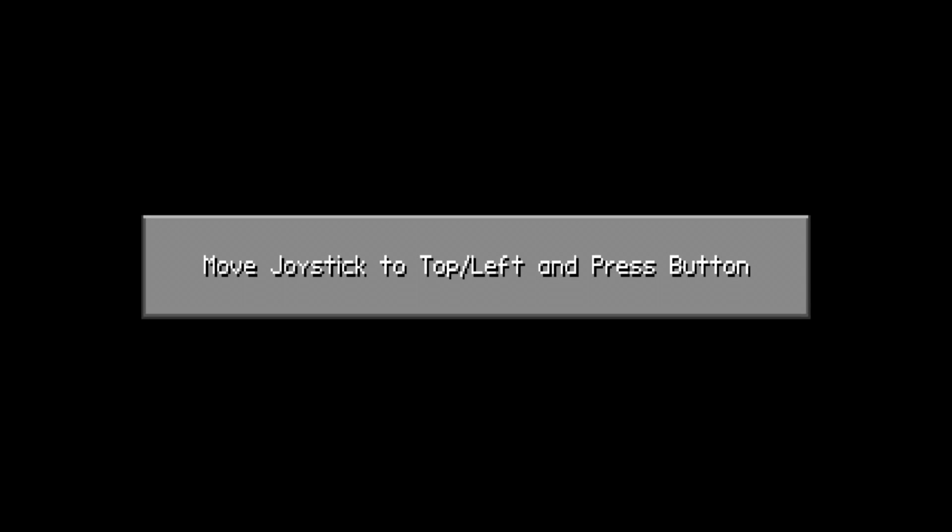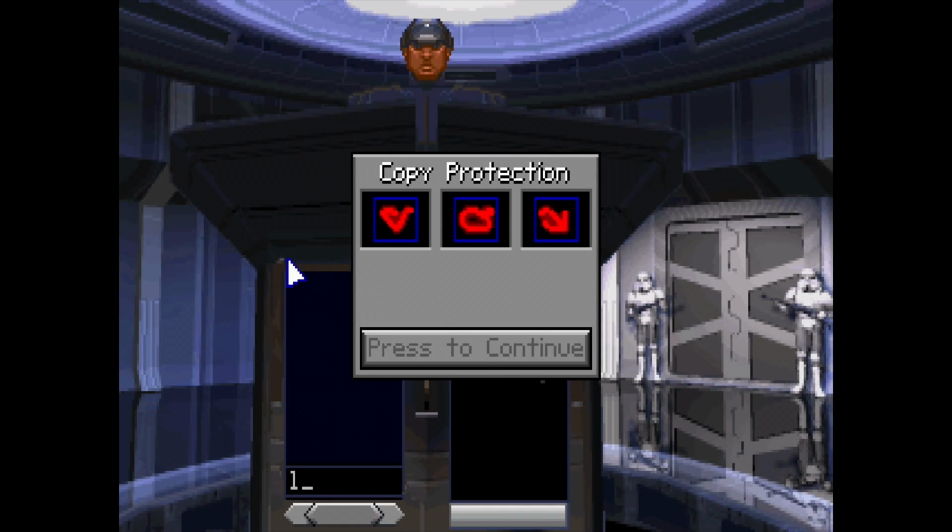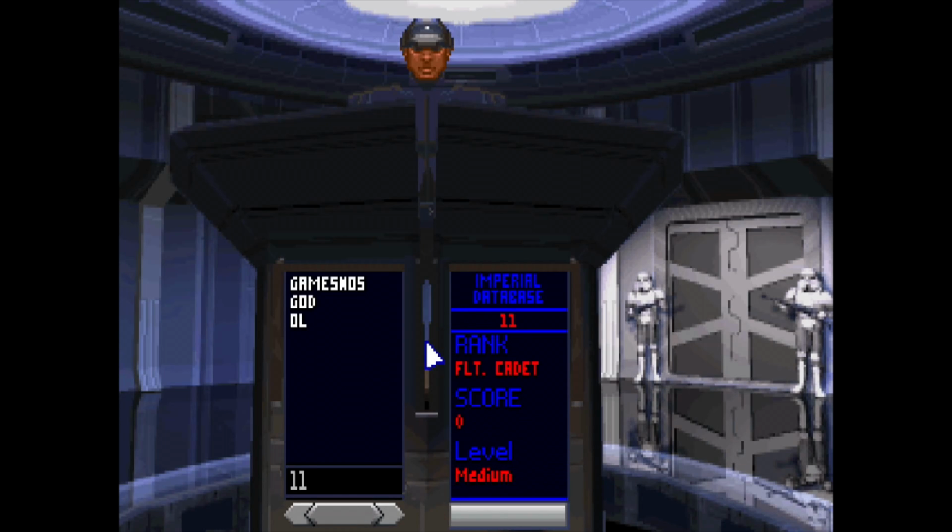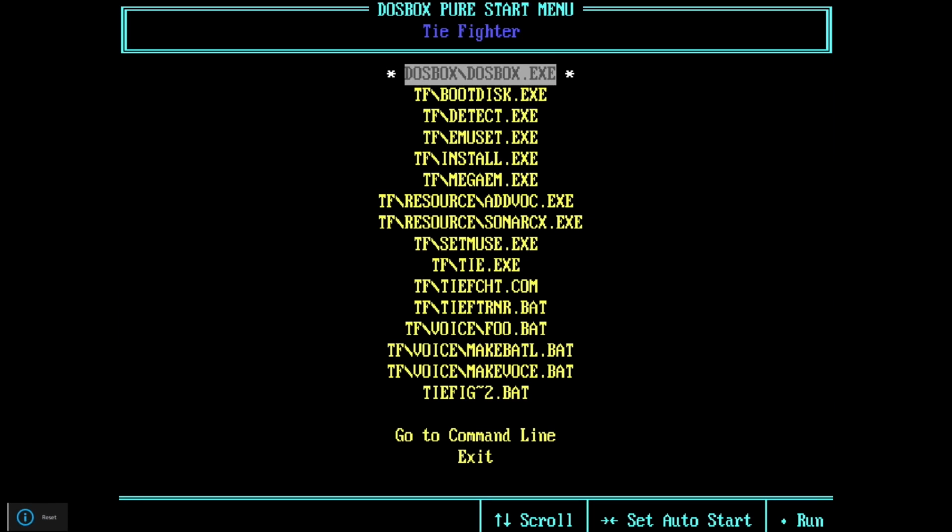Move joystick top left and press a button. So, I wonder if it's something I've changed that is meaning that my joystick is pulling to one side. Oh, it quit out. Well, it looked like it might have worked though. Maybe you have to install it. Need to have a look at that in the future.